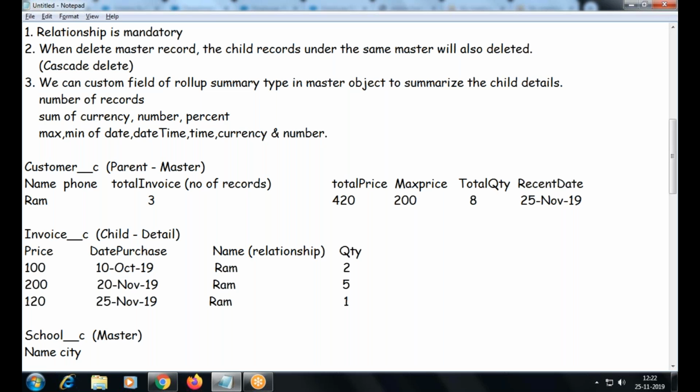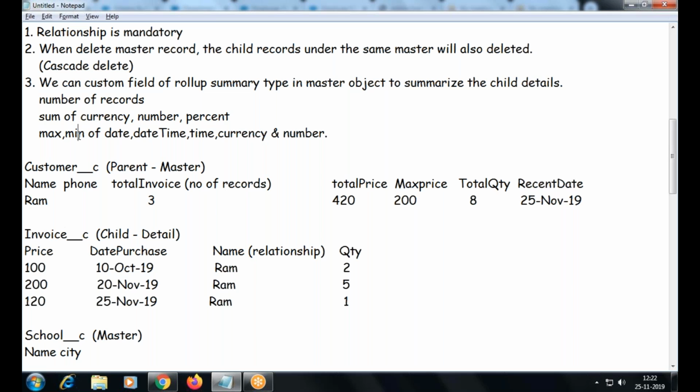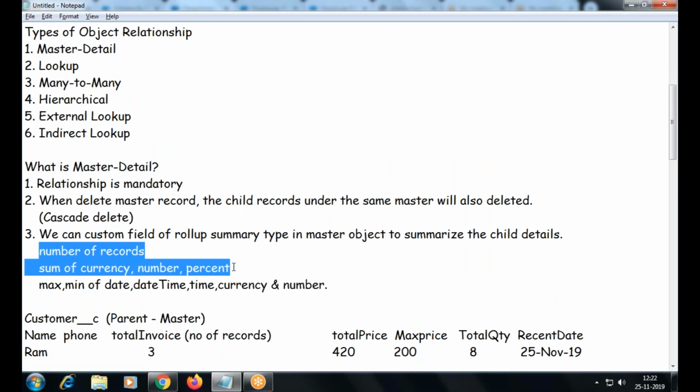Able to follow this? I can summarize the total number of records, child records, and any of the currency field, or number field, or percentage field, or date field, date time. I can take maximum, minimum. I cannot sum up the date field, right? I can take a maximum of date field, minimum of date field. I can also display what is the maximum quantity the customer has purchased among the invoices. I can show the number 5. I can show the currency maximum price or else minimum price 100. So all these details I can summarize without writing any formulas.